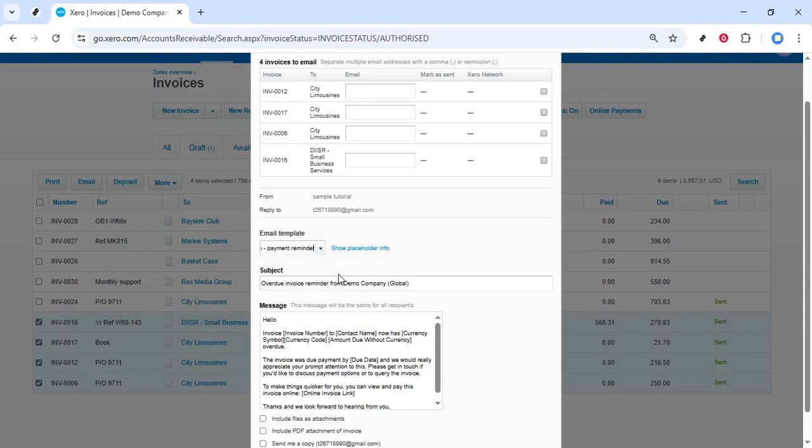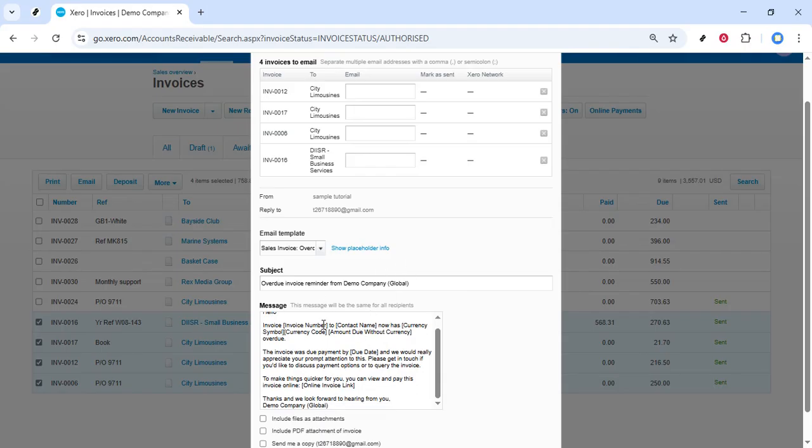After selecting the template, enter a clear subject line. Something simple and professional works best, such as invoice reminder or overdue invoice notice. A good subject line helps the customer immediately understand what the email is about.